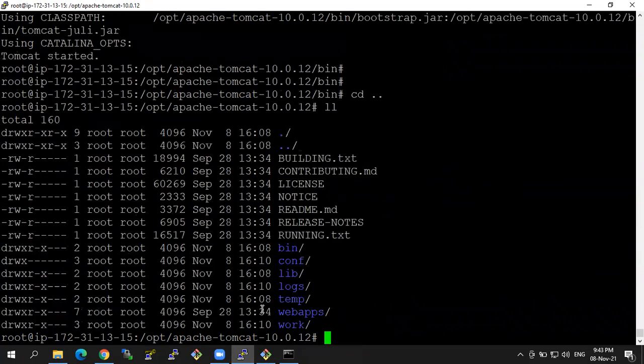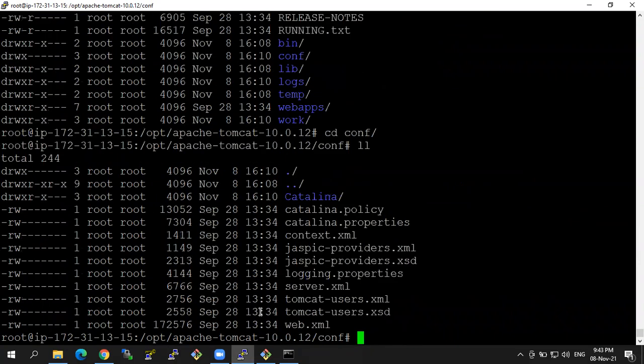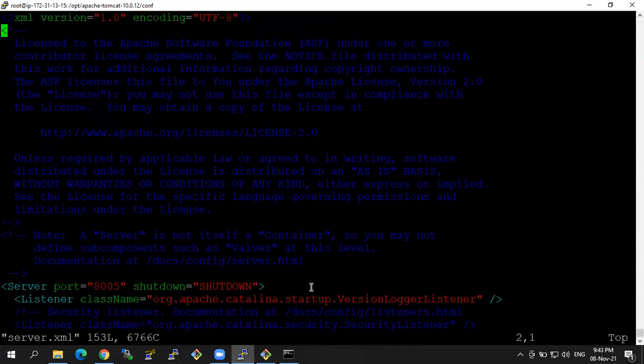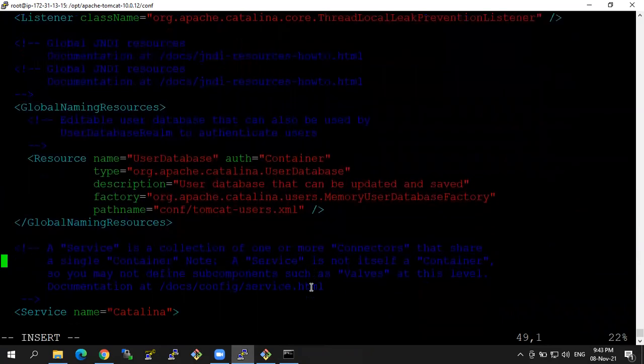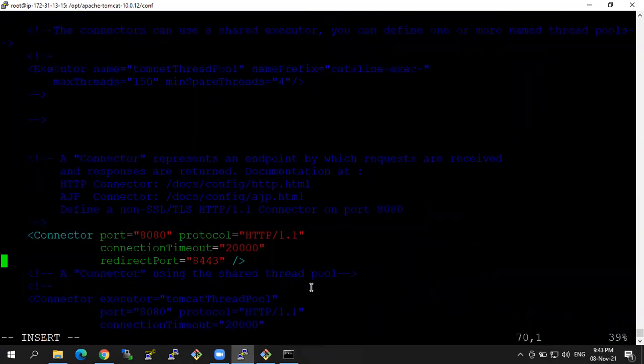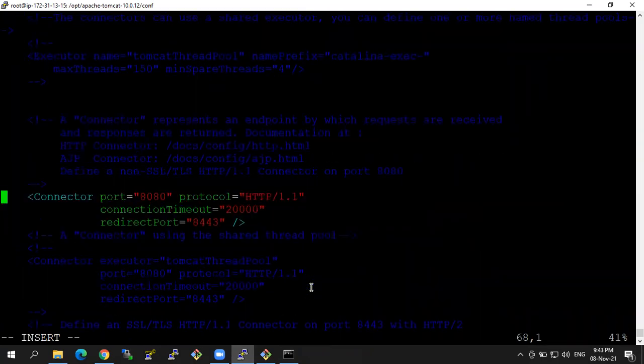So here you can see the conf folder. cd conf. Here you can see server.xml is a file. Here you need to edit. So vi server.xml. Here you can change the port. Here the connector port is there. So in the connector port, you can change the port to, let us take 9000, or you can give any number, not a problem.